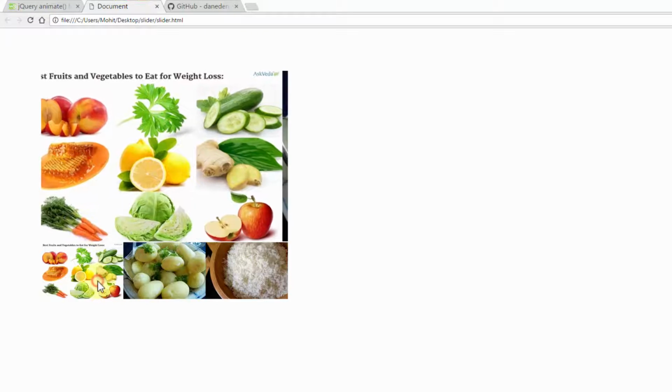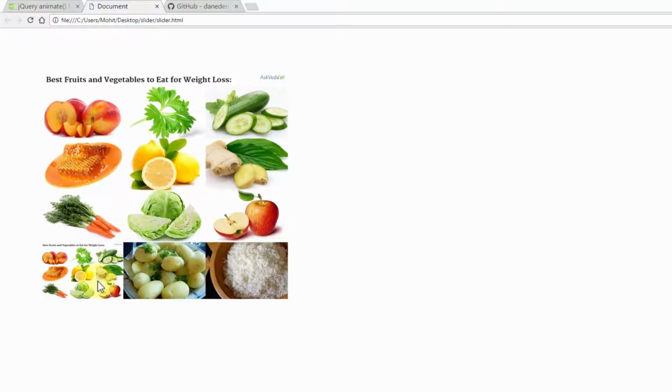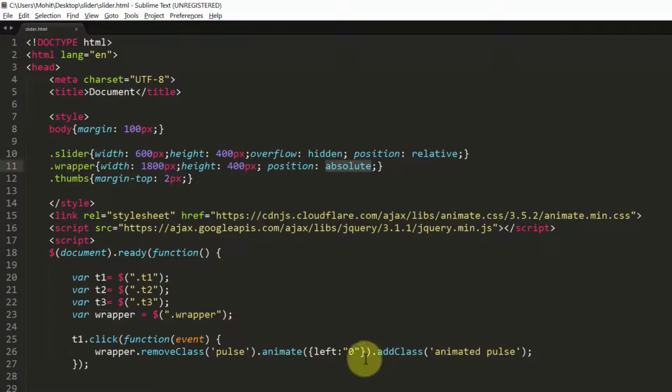So a refresh and a pulse. It removes the class pulse and then adds the class pulse and takes the left to 0. For example, I'm going to show you something. Let's say a minus 600 px.